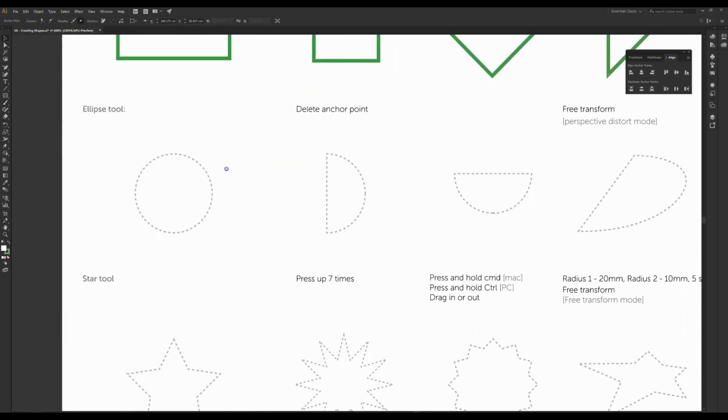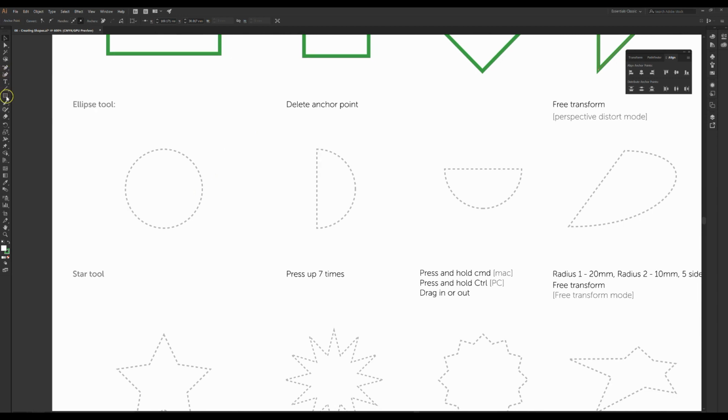The next tool we're going to use is the ellipse tool. So if we go back to our toolbar, click and hold on the rectangle tool and go down to ellipse tool. It's also the shortcut for L. So with our ellipse tool, if we want a perfect circle, when you start to draw, you'll notice that it's kind of an oval and you can squish it. But if you want a perfect circle, you have to hold down the Shift key.